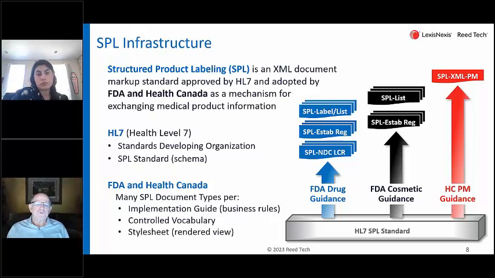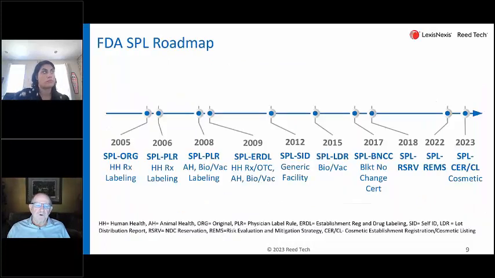Now, if you looked over the course of time, the number of SPLs, and this is, again, only a partial list of all the documents that the FDA has designated. We won't go through all these, but it has a pretty long history. It started back in 2005. And most recently, literally just a month or so ago, the SPL created this SPL for the cosmetic establishment registration and the cosmetic listing. So, pretty long list.